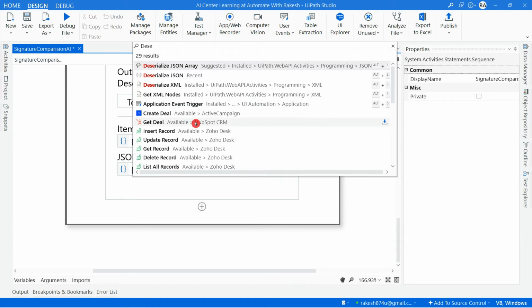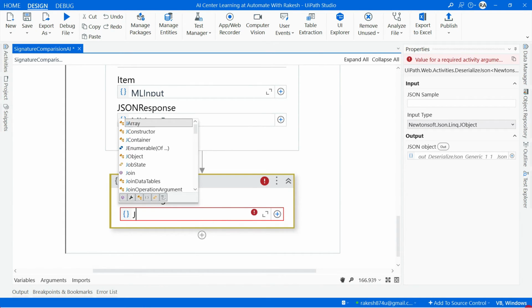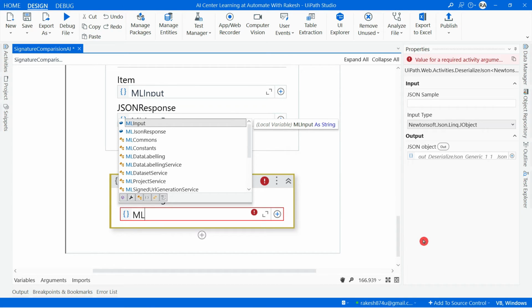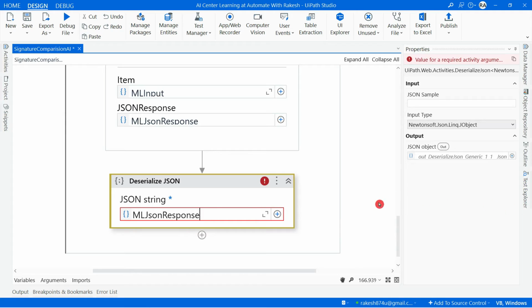Deserialize JSON activity. For this activity, you need to install the UiPath.WebAPI.activities package. If you do not have this package, then you will not be able to see this activity. So ensure this particular package is installed. Here I am going to pass the JSON response that we have received from the ML, the ML JSON response, so I'm going to select that.